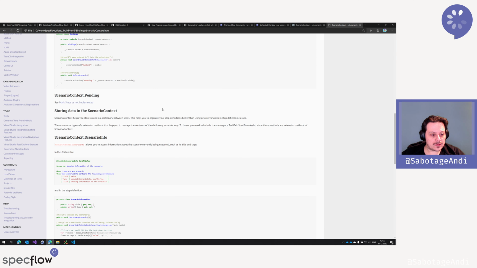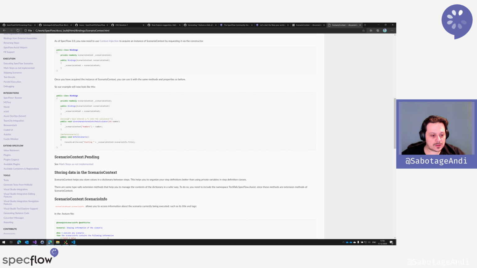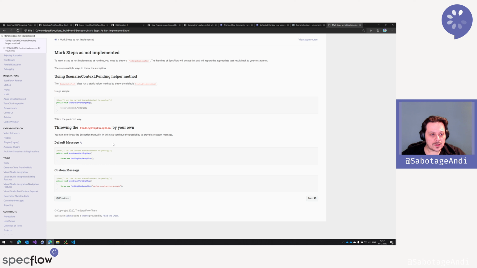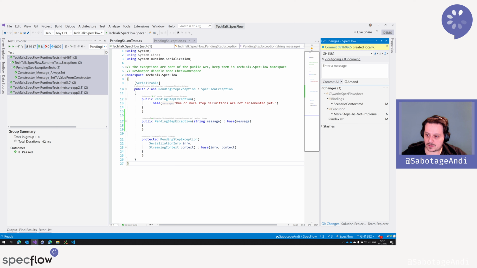Nice. And yeah, we are running a scenario context. Dependency, max step has not implemented. And we're here. Cool. So then let's commit these changes. So add documentation. And I think we are done.